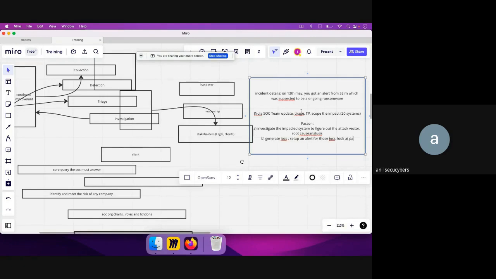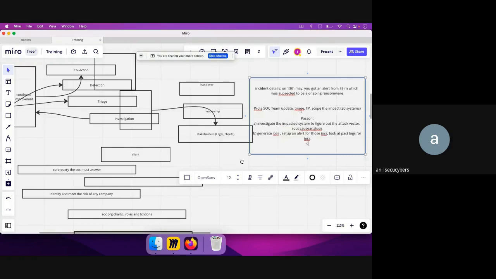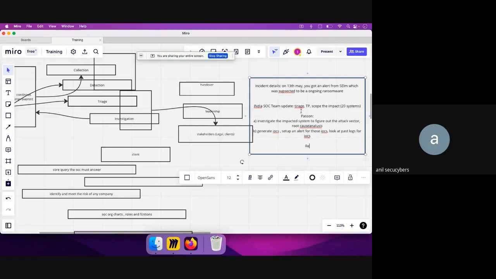And you can also say, look at past logs for those IOCs. So these are some of the things that you can pass on to the team. Let's say these are the basic things that you want to pass on.